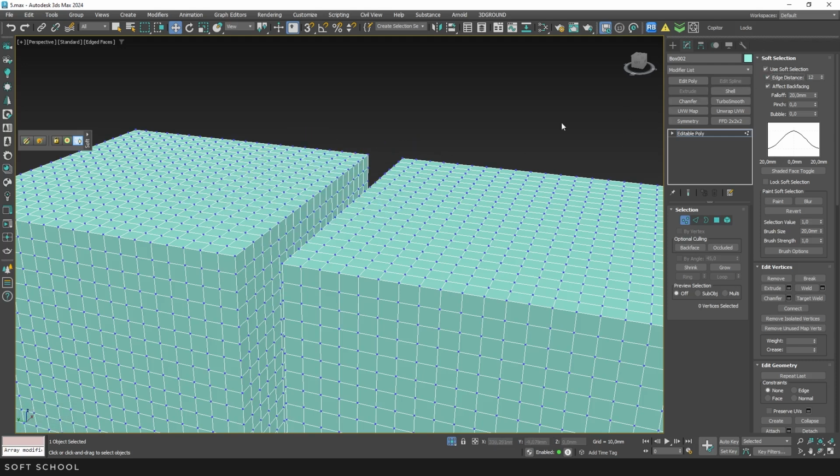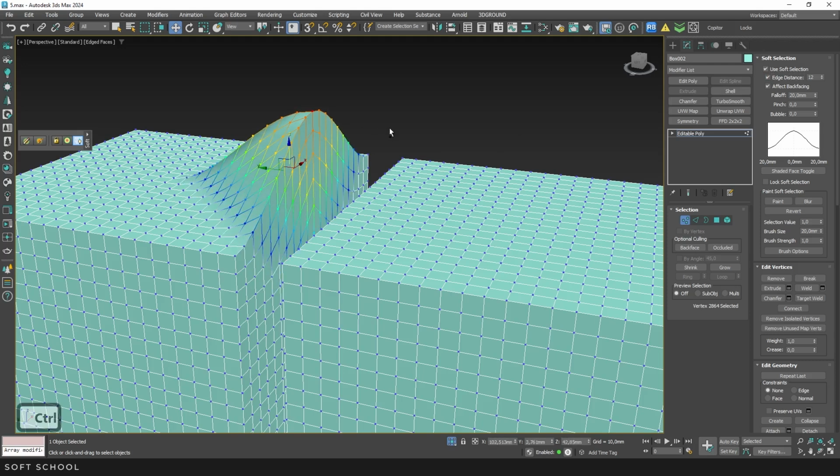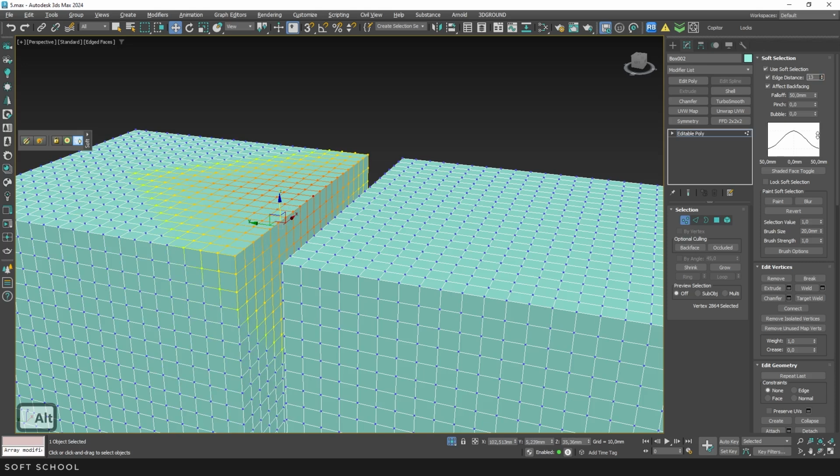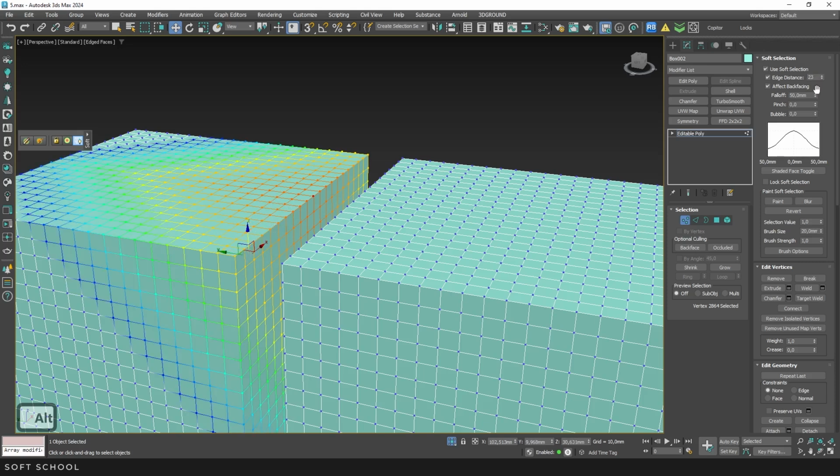The edge distance parameter activates the effect only on adjacent subobjects within the same element. It's set in conjunction with falloff, because in a dense mesh it may be necessary to increase the number of active edges or the diameter of the effect to achieve the desired area.